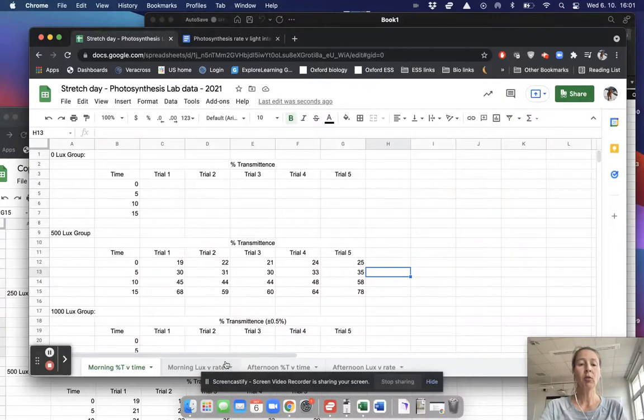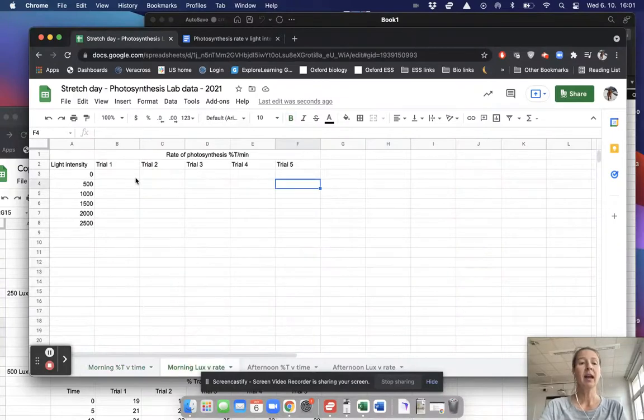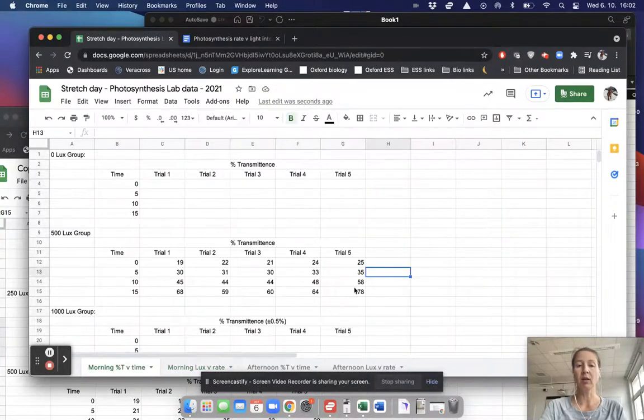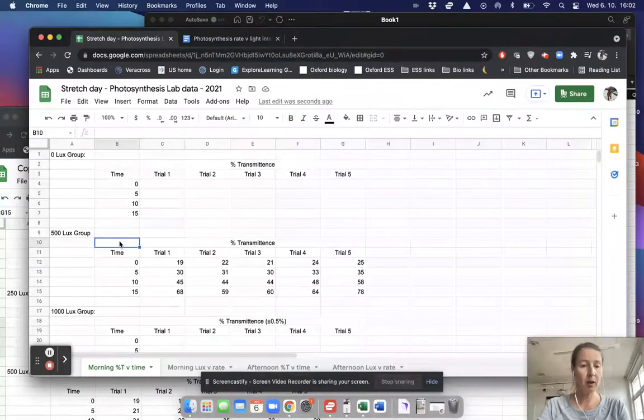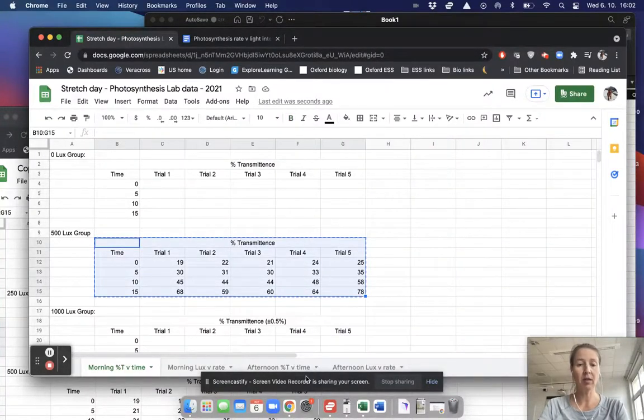And once you have your rates, then you're basically going to get one rate per trial. And then you're going to go to the lux versus rate. So lux is the light intensity versus the rate. And so if you were 500, you're going to put a rate in, the rate for trial 1, your rate for trial 2, trial 3, trial 4, and trial 5. So you'll need to fill out that row of your trials based on the data that you collected during the lab. So I'm going to copy and paste this into Excel.